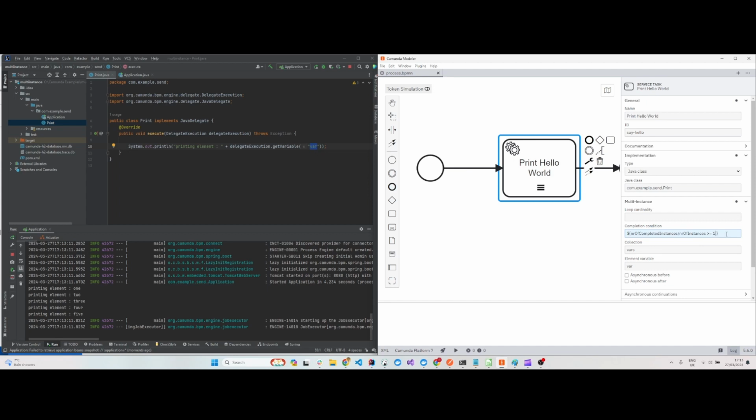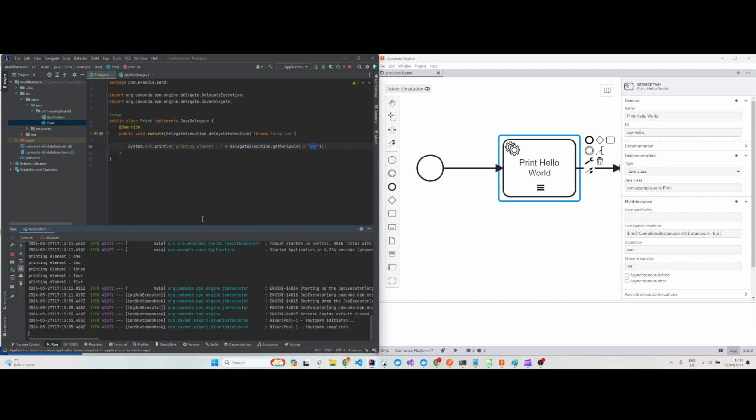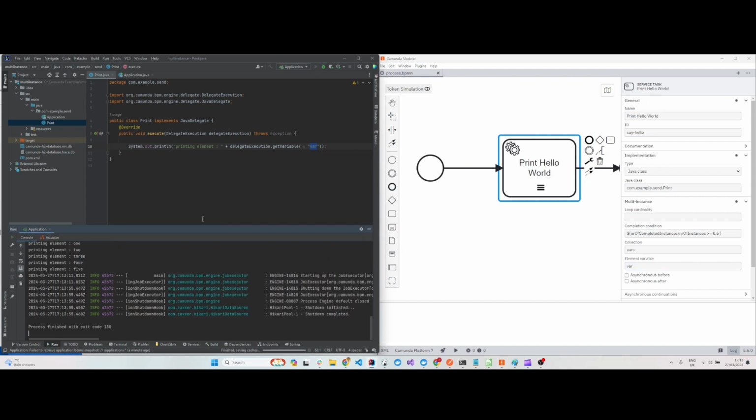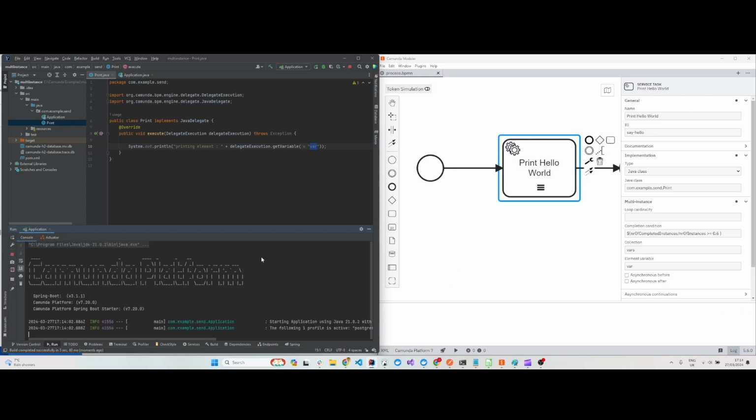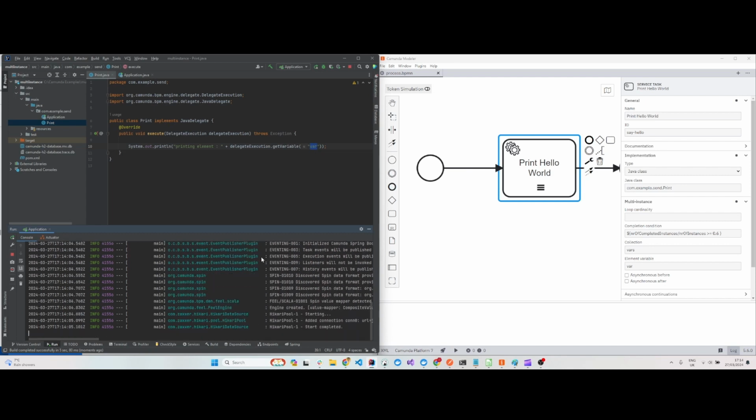But let's say if you put it to 0.6, so only 60% of the elements are printed and the remaining are ignored. The remaining elements in the collection are deleted, and you can see that from here. And I run this again. So only 1, 2, and 3 are printed.